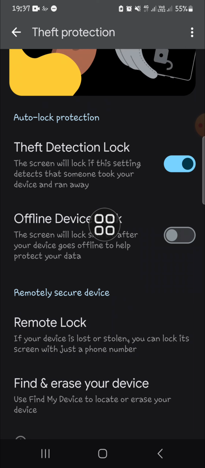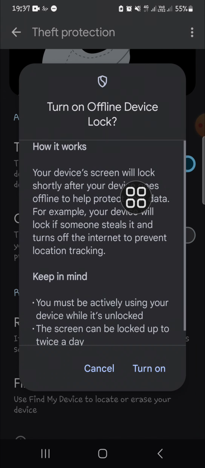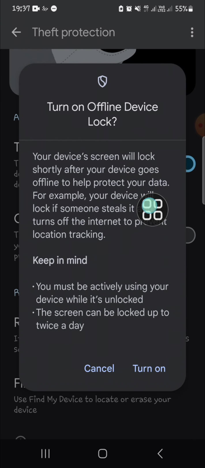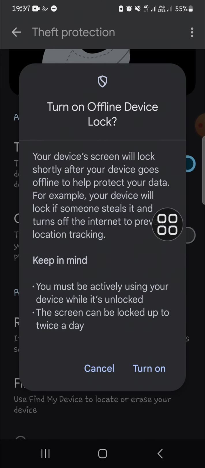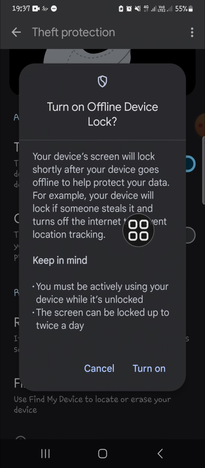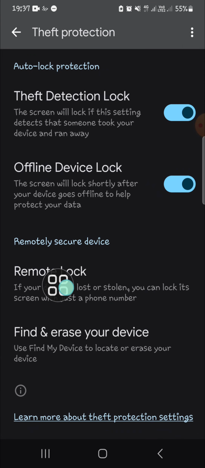Okay, and the second one is offline device lock. Okay, and it will work offline without Wi-Fi or Bluetooth connection, but you need to be actively using your device while it's unlocked. Okay, I'm going to turn it on, and then this one is for the remote lock.